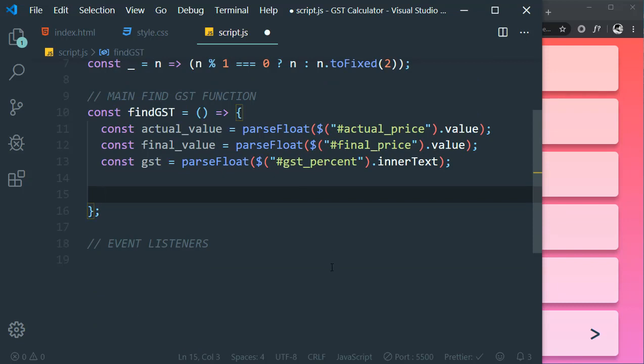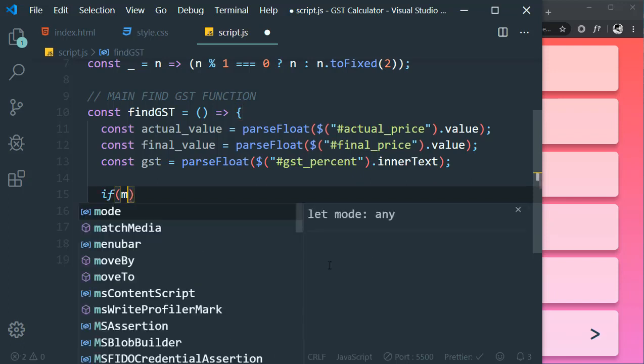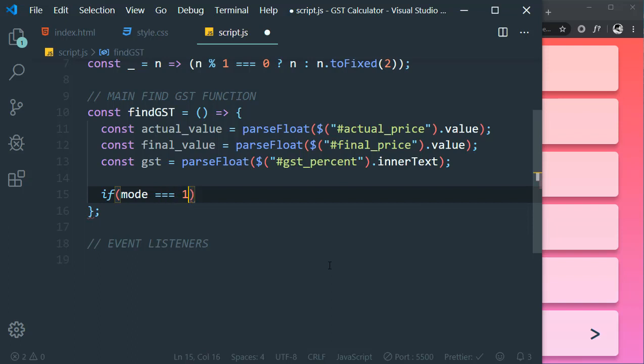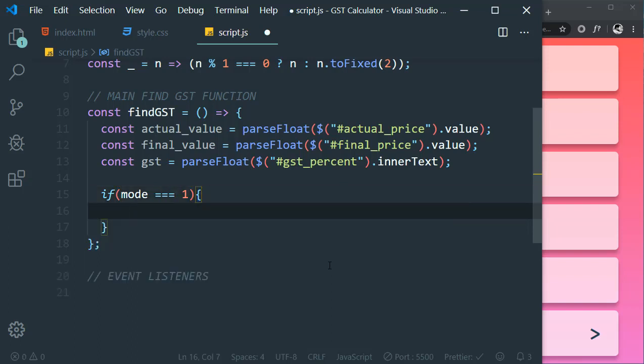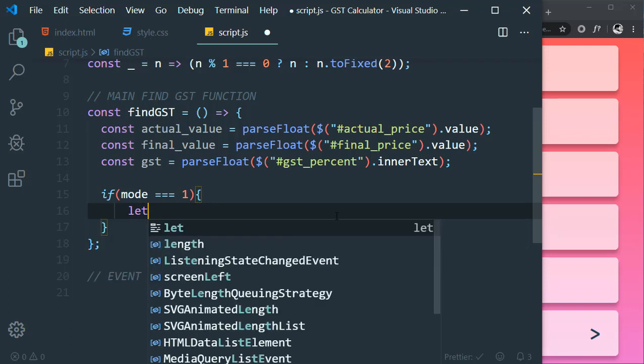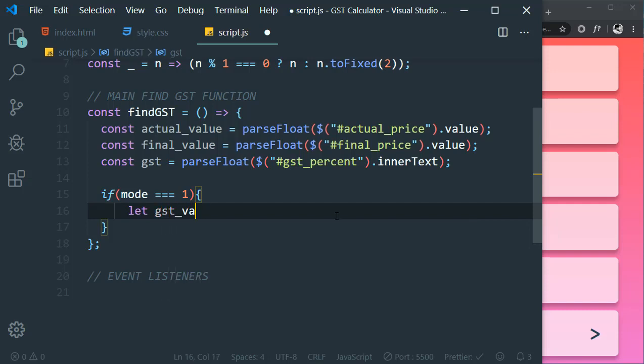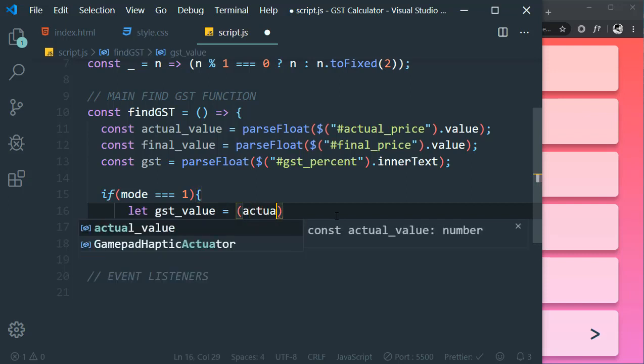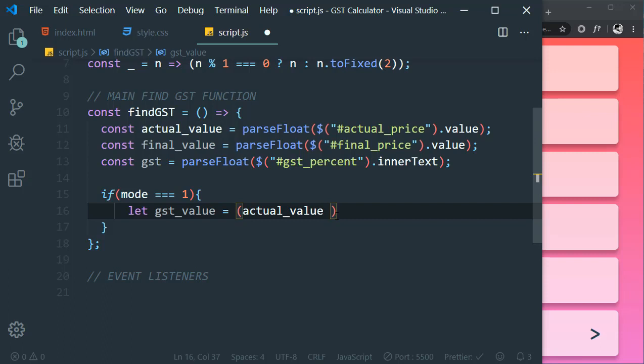Then say there will be two modes. Mode 1 will be to find the final value, and mode 2 will be to find the actual value, means actual price. So we'll say if mode is equal to 1, we'll set the mode later, then we'll say let GSTValue is equal to actualValue into GST divided by 100.